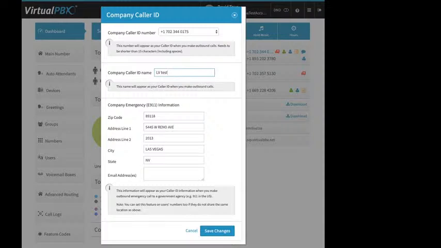All right, and then down here, we've got the company emergency or E911 information. This is going to be the address associated with this main phone number. And again, if someone from your company picks up a VoIP phone, dials 911, this is the default information that gets sent to emergency services. So you would want to make sure, A, that this information is correct, but also that your people are using the right phone number for their E911. And you can set that up by phone numbers and select it on the VoIP devices. Any changes, you just click on Save Changes here at the bottom.